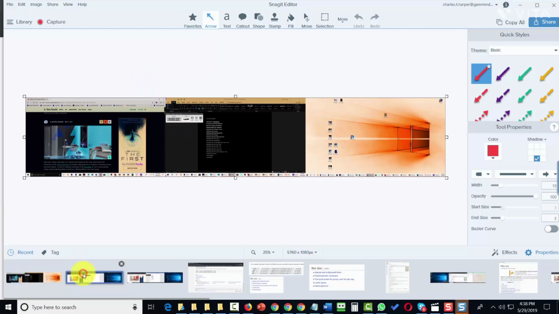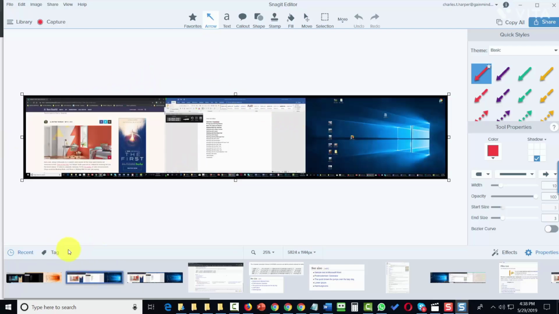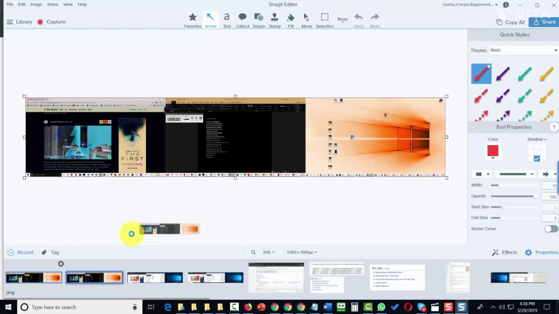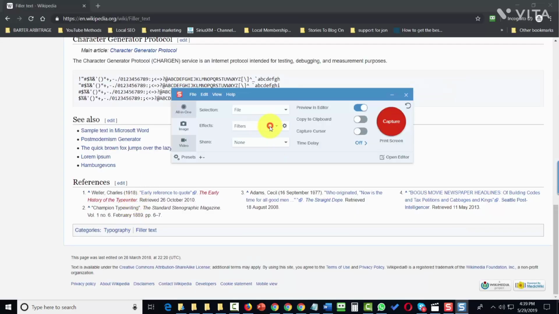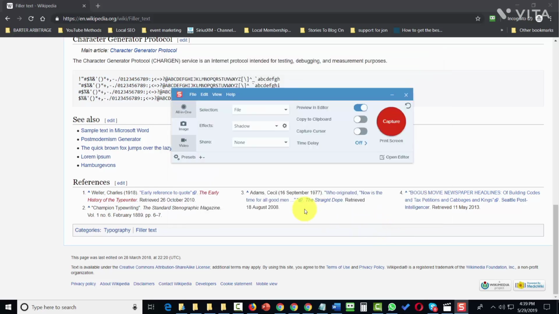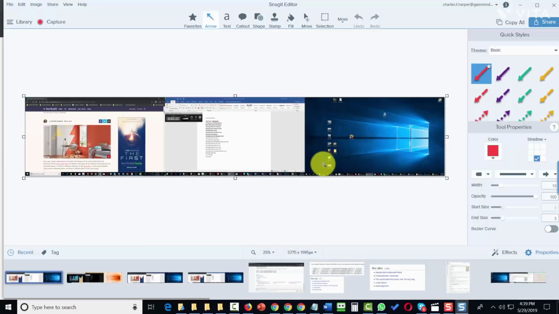The original colors looked like this with this background. However, with colors inverted, our image looks different. In addition to the filters, we can also use a shadow. We're going to click capture. We're going to grab our image. And then our editor is going to open again. When our editor opens, we'll then see the shadow that we have on.